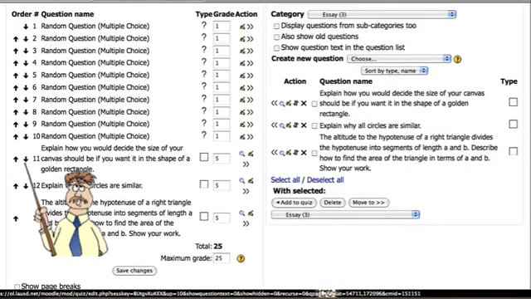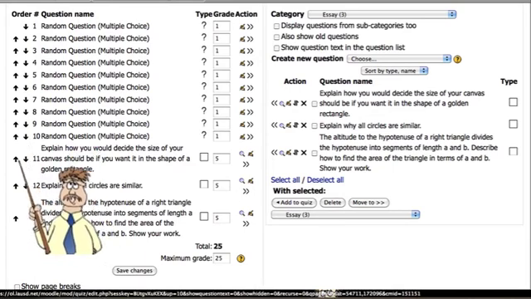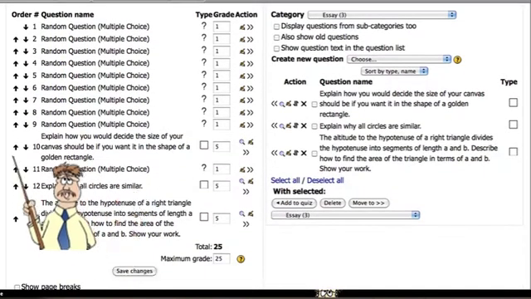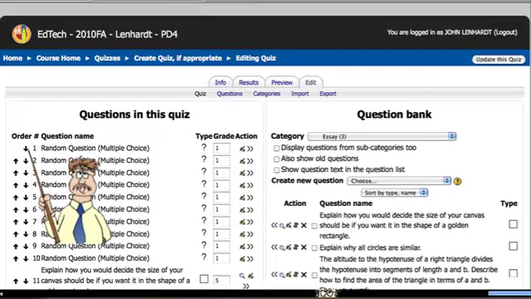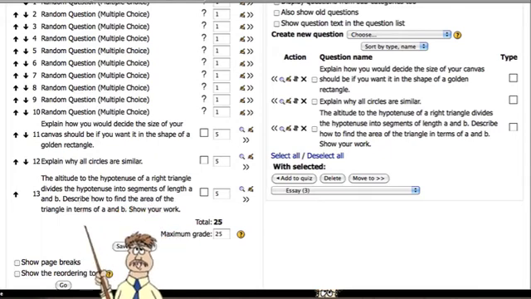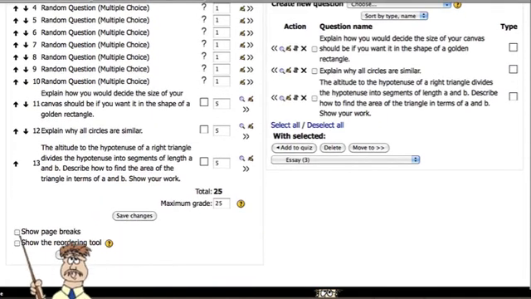I can move questions around by just using the arrows. So if I wanted to move this essay question above that multiple choice random question, I could mix them up like that. That actually wouldn't make any sense, so let me move that back down. And sometimes if I want to keep my questions in a certain order, this would be a great way to do it. I can also put in page breaks.